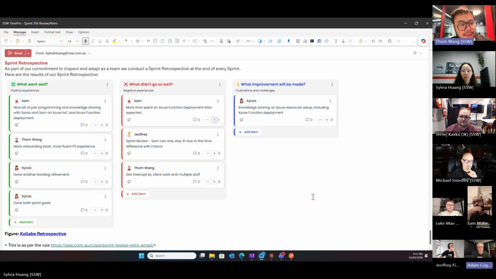Okay, thank you, Sylvia. For the retro part, first we covered what went well. Sylvia said we have made great progress on the sprint goals. We finished both sprint goals, and we did another backlog refinement for the next sprint. Also, Sam said they had a bit of pair programming on the Azure IaC, the Azure function deployment, so the team knows a little bit more about Azure functionalities.